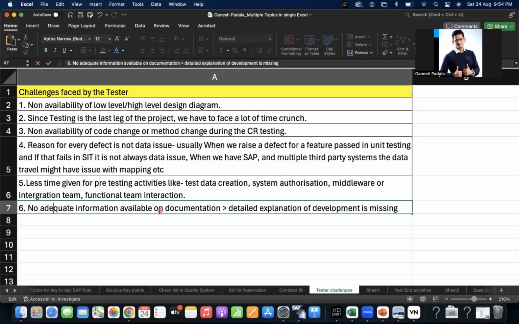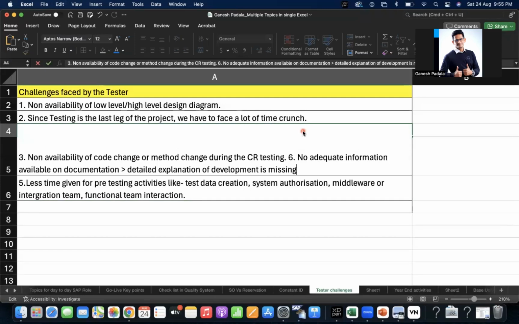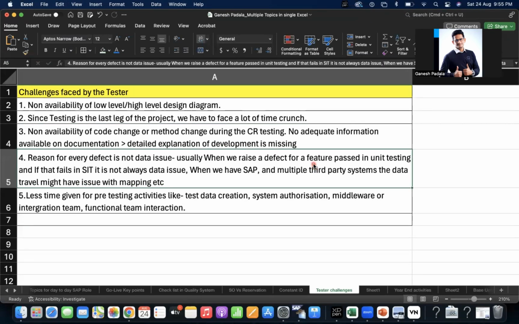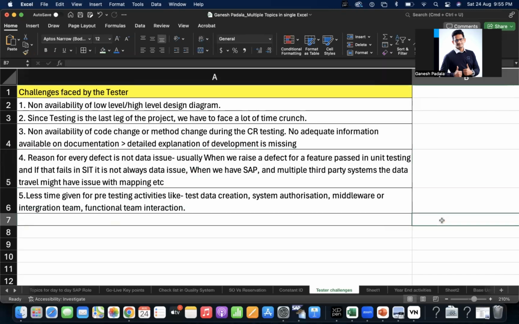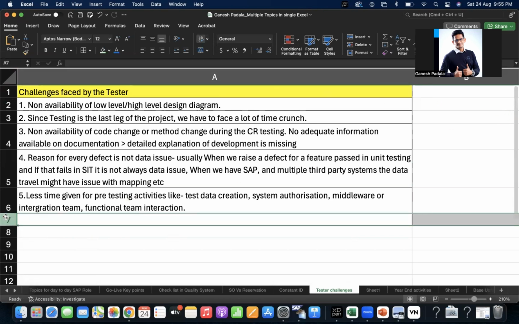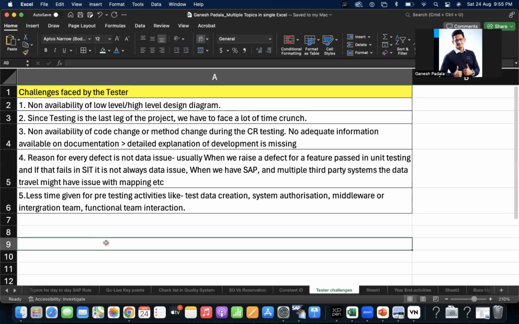No adequate information is available in documentation, and detailed explanation of development is missing. Somewhat this is a duplicate of the earlier point, non-availability of code change. We can put it as no adequate information, which is similar to the same kind of change. So there is no proper information about the changes, no proper information about the respective development or new things. The design diagram is not shared. So these kinds of challenges, and giving less time while expecting more to be completed on time, are faced by the tester.